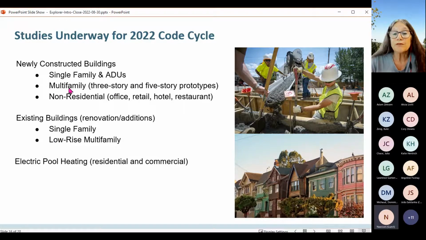We also have a multifamily study underway. It's got two different prototypes, a 3-story and then a 5-story. The 5-story is actually mixed use with commercial retail on the bottom. And a non-residential study as well, which has 4 pretty common occupancy types: offices, retail, small hotel, and in this case, the restaurant is a quick service restaurant. So it's not like a full fine dining kind of establishment, more like fast food or a lunch diner kind of thing.